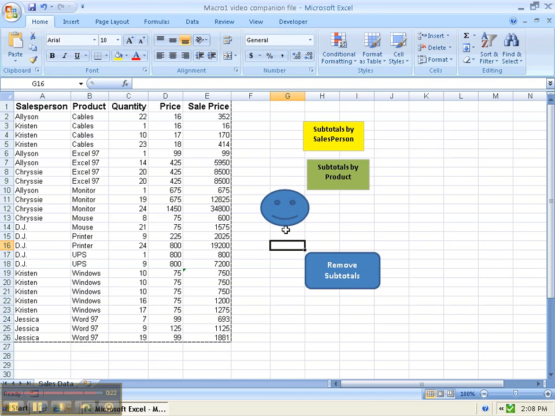So macros, fairly easy, but be careful. Save the file before you try doing a macro. Things can go wrong. Usually you save it as a different name, so if something goes wrong, it may destroy your original file. Just be careful with macros. Slow up. Take your time.